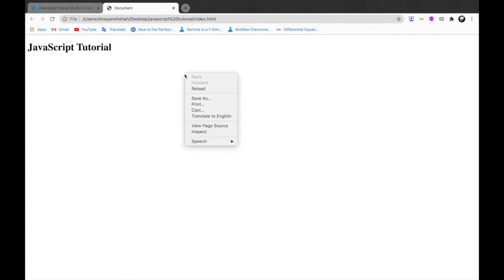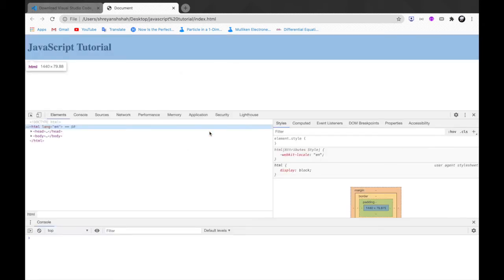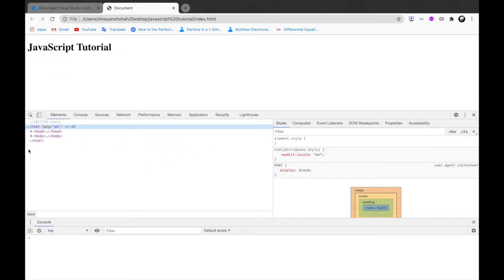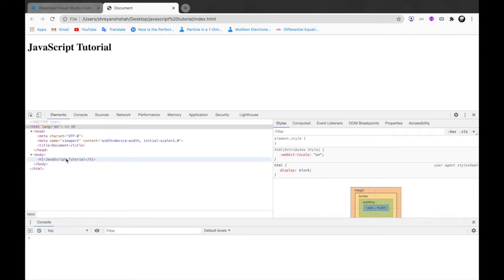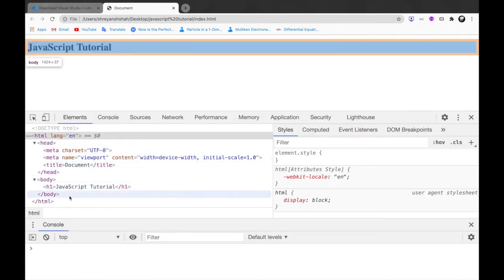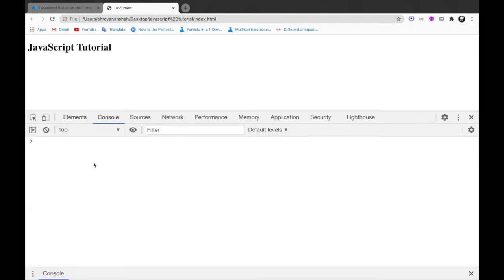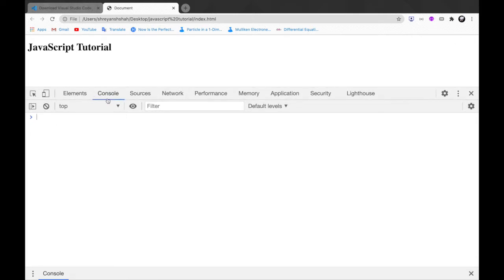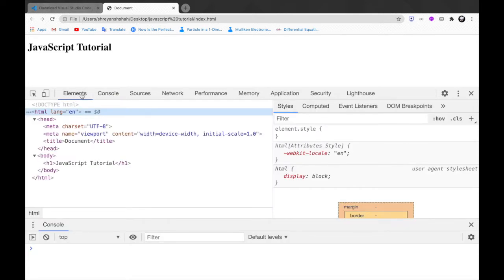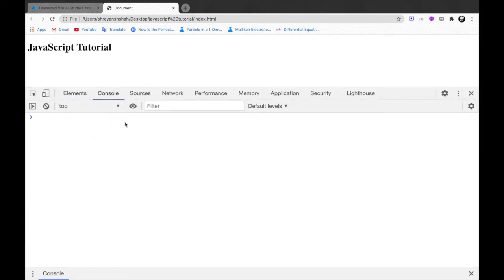After this, you just need to right click and then click on this inspect button. When you click on inspect, you will get to see the code which we have just written for our HTML file. This code I will make slightly bigger for you. So friends, this is the HTML code. Now to add interactivity to our web pages, we have to use JavaScript, and for practicing JavaScript, we will be using this console here. Click on this console button and you will be redirected.